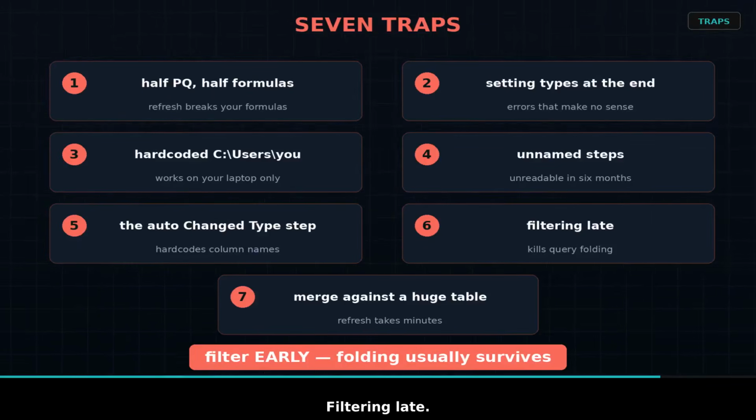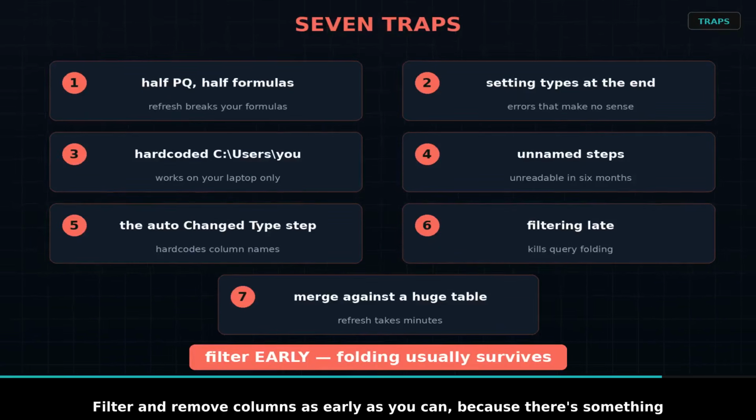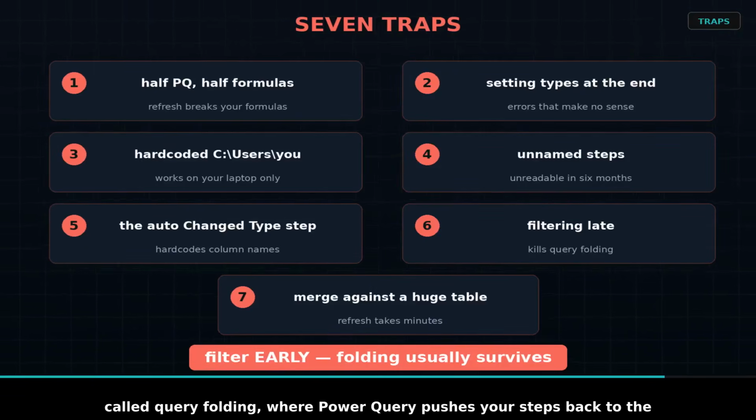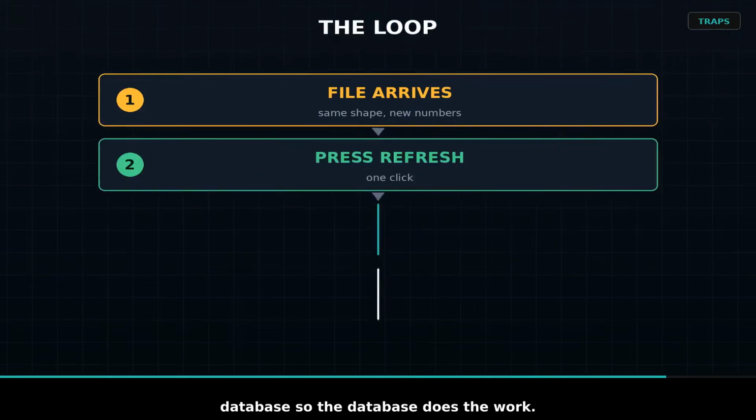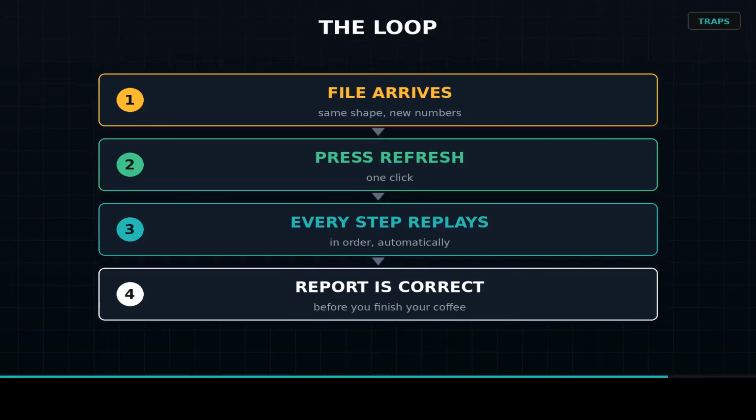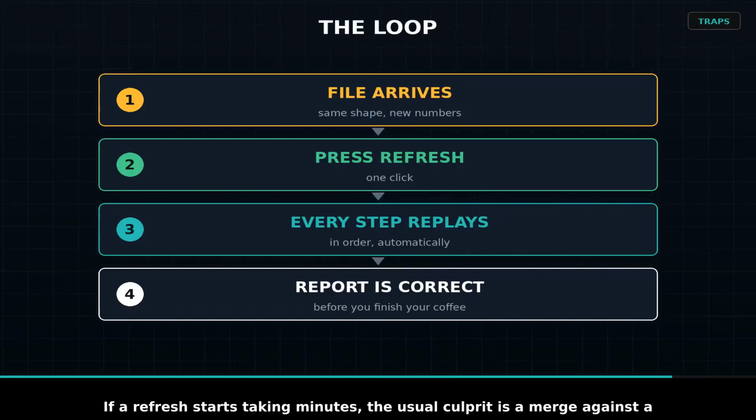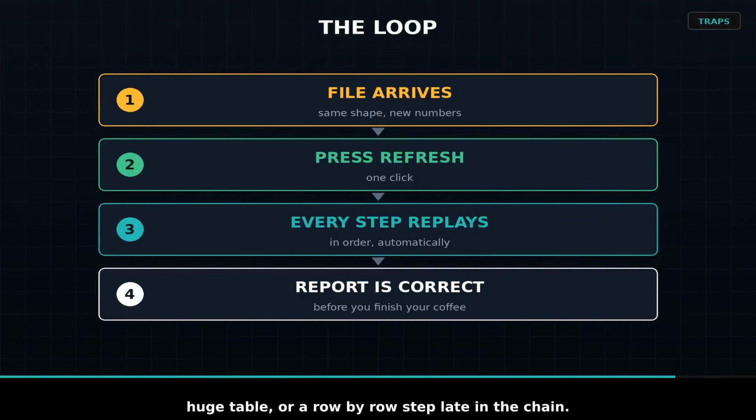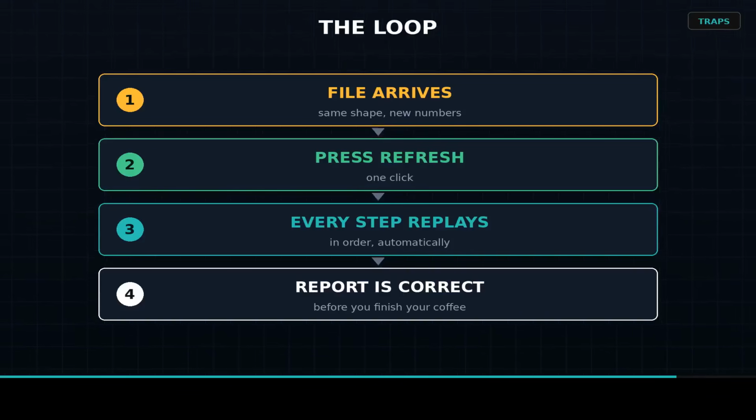And 6. Filtering late. Filter and remove columns as early as you can, because there's something called query folding, where Power Query pushes your steps back to the database, so the database does the work. Filter early and folding usually survives. And a 7th, about speed. If a refresh starts taking minutes, the usual culprit is a merge against a huge table or a row by row step late in the chain. Move your filters earlier and it often disappears.